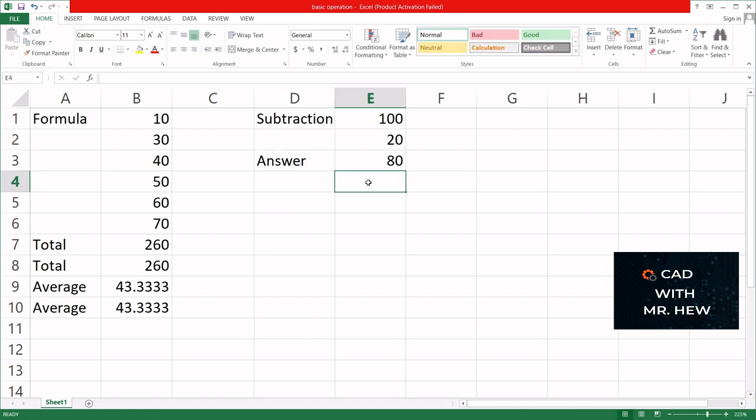All right. Now, we could also do it like this, but this is not the recommended way. Equal 100 minus 20, enter. But look what would happen now.